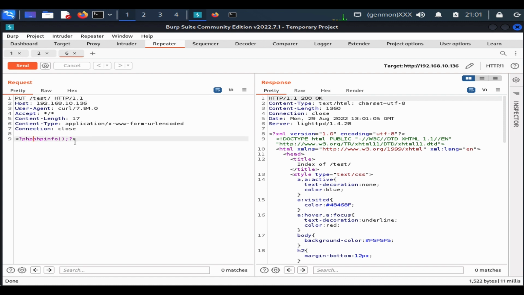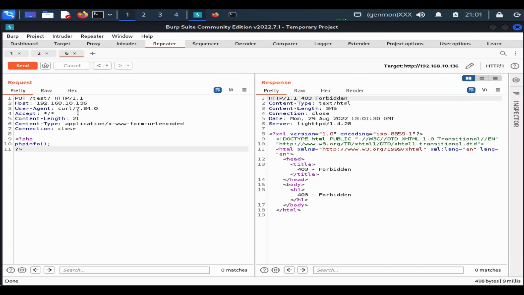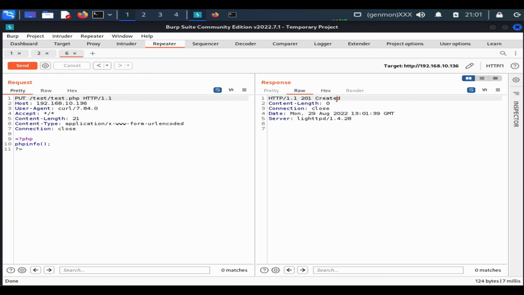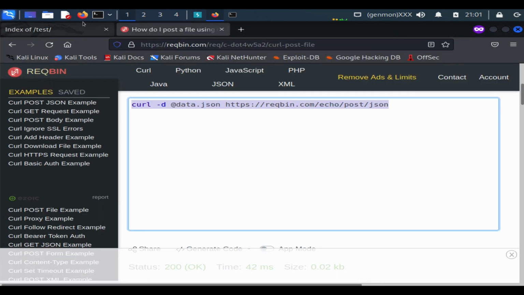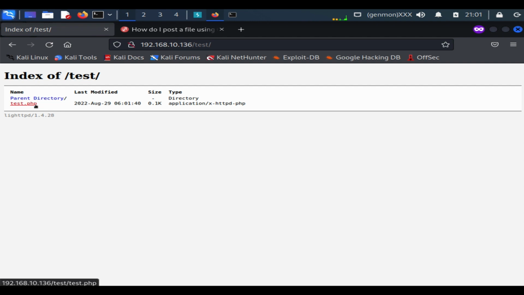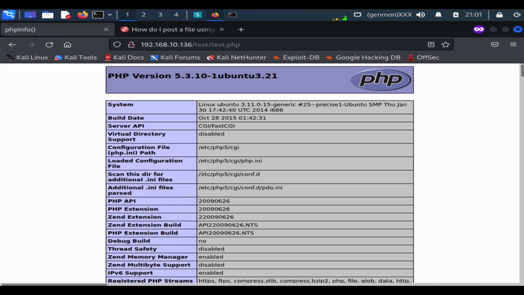So this is definitely broken. So let's just fix this like this, and let's try and send it. And it's saying forbidden. Okay, so maybe we need the name of the file. Okay, created. That's great. So this means that we should have successfully uploaded the test.php file. So let's check out the browser, and yes, we did. And we can see that we successfully executed PHP code over here. So that is really great for us.